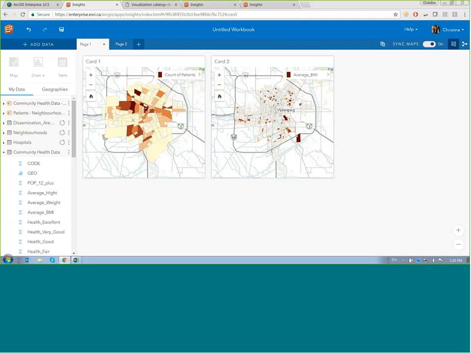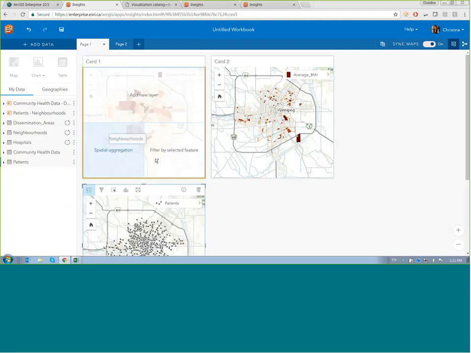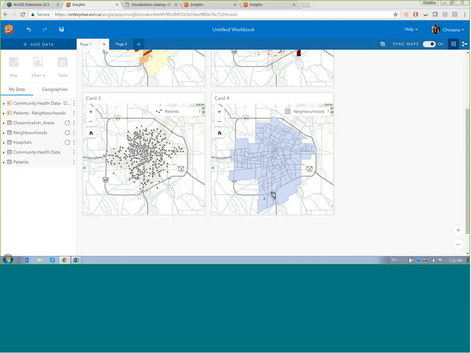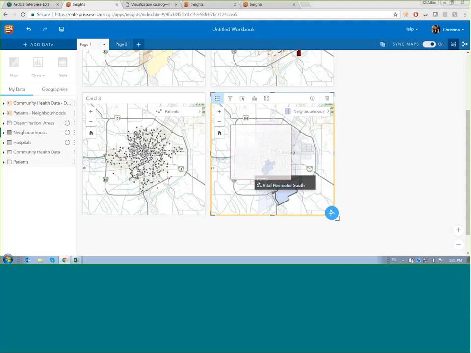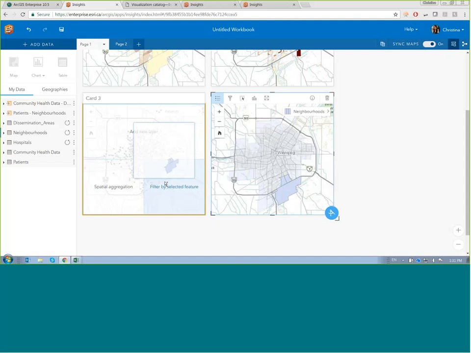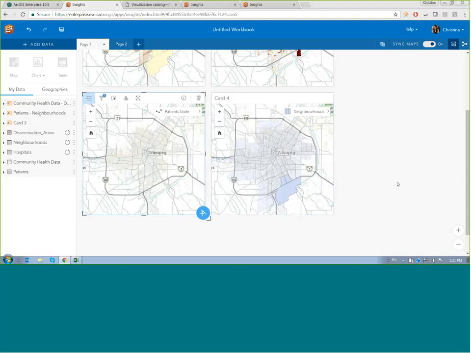What I can also do is a spatial filter, going back to the patients data right here, and then the neighborhood data on the side of it. So I have patients and neighborhood, but I would only like to see, for example, patients in a specific neighborhood or multiple neighborhoods. What I can do is select multiple neighborhoods on the neighborhood layer and then drag that subset of polygons and drop it on top of the patients layer. And then instead of spatial aggregation, I'm going to pick filter by selected feature. And that comes with our spatial filter. You are left with patients that only sit within those polygons.